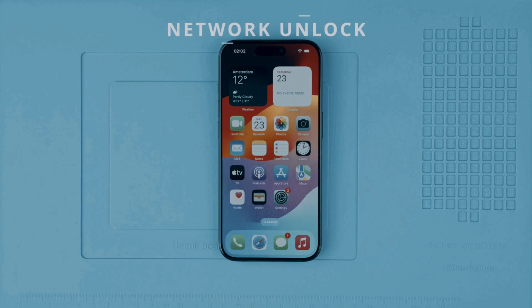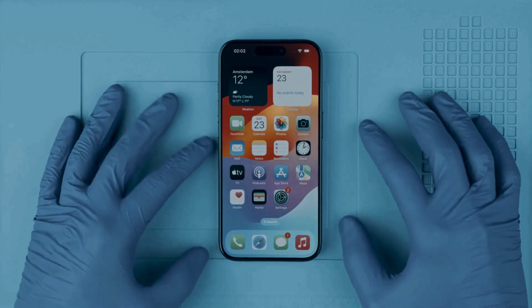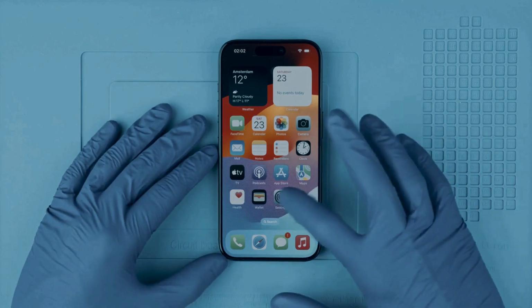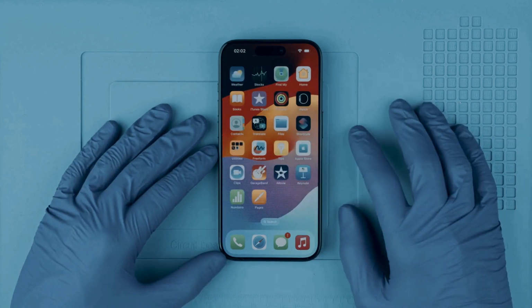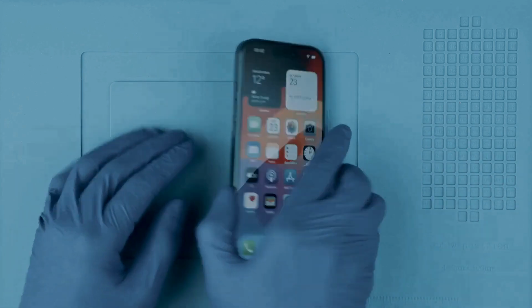Like I said before, this will make your phone compatible with any SIM card. I'll show you the best and the easiest way to remotely unlock your device, meaning that everything is done over the air, no cables and no software required. With that said, let's begin. Step 1. We need to get the phone's IMEI number.